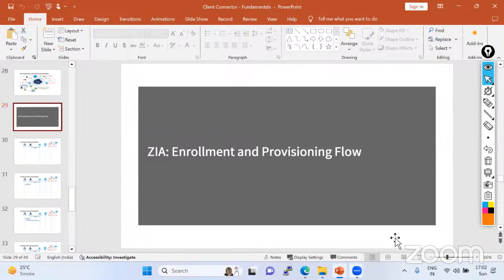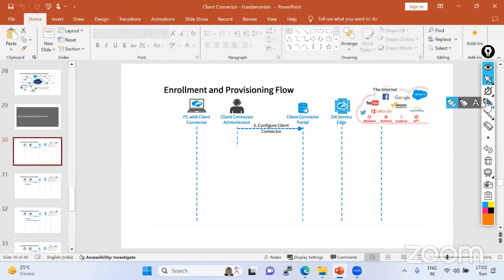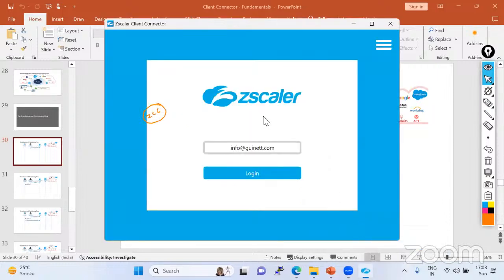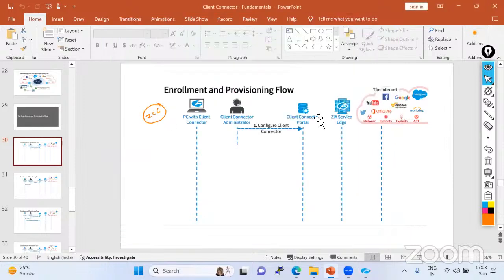So the first step, we have the first diagram where you can see a lot of components. What are the components we have? The first component is the PC. This is the user device, which could be a laptop, a PC, a mobile device, or a macOS device. It could be anything. And on this device, you just have to install the Client Connector software. I already explained how it is done, so this software must be installed on your PC.